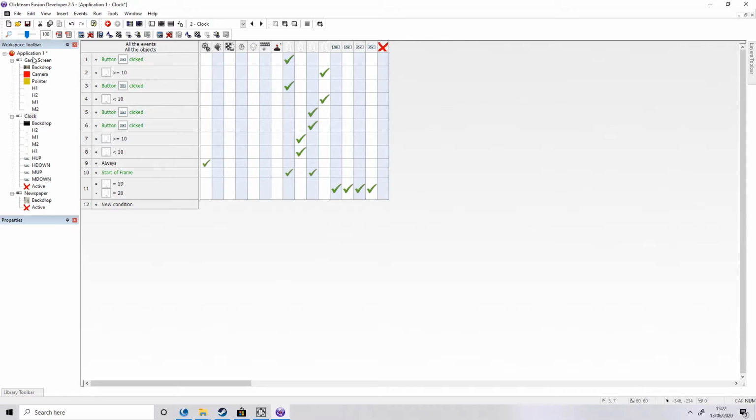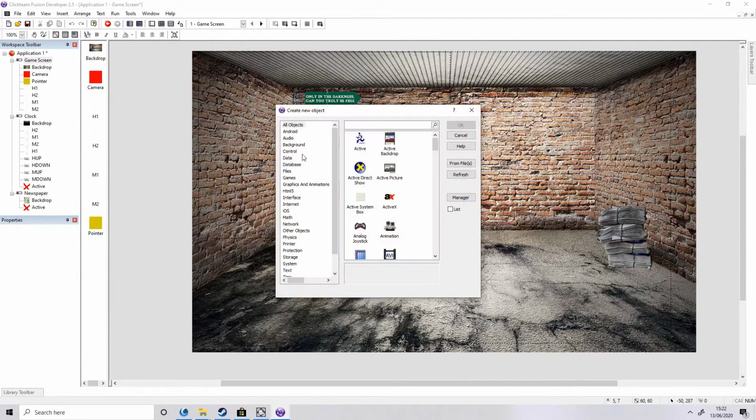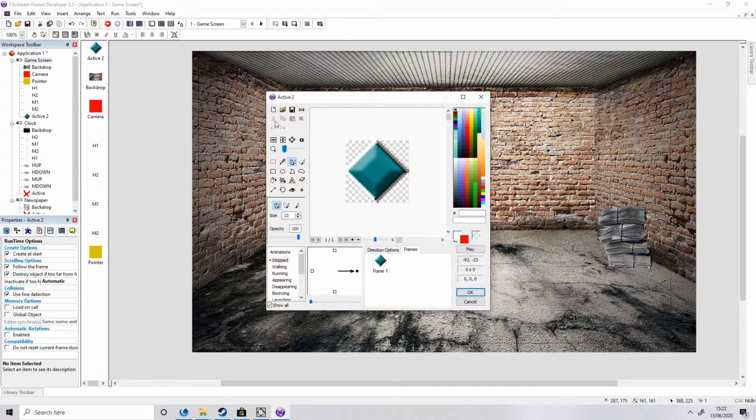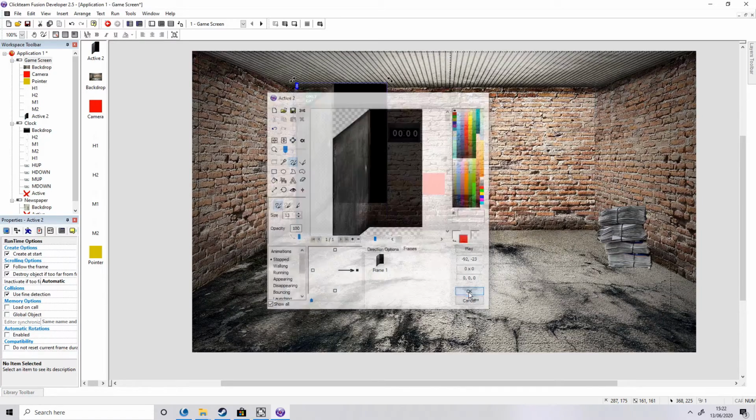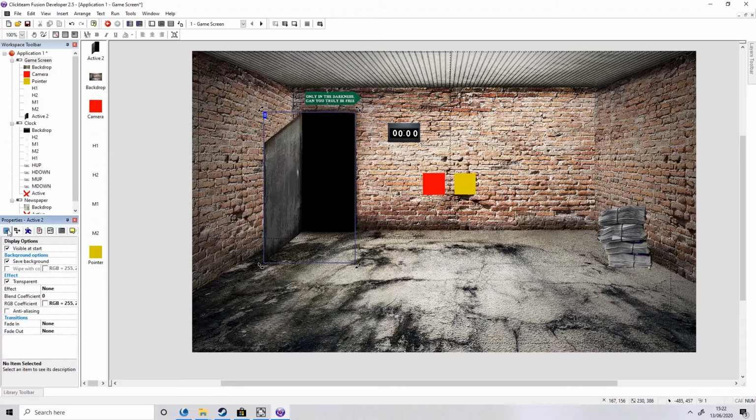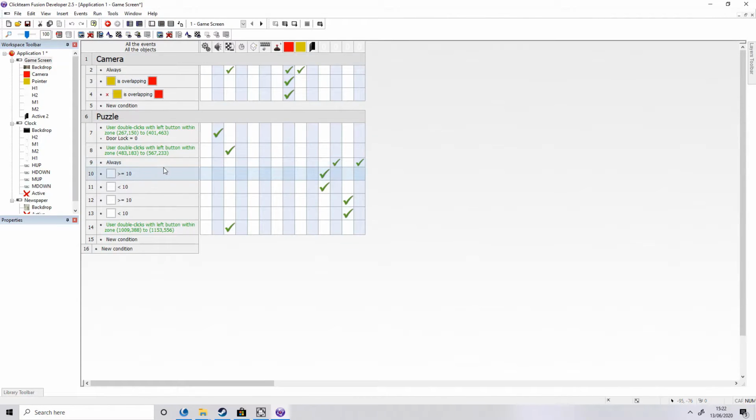So we go back to the main screen, and we are going to insert an active object, because this is how we're going to indicate to the player that actually they're on the right track. Let's open up, and we've got the door. So we have an open door. Drag that into the right place, and we want this to be invisible at the start. So display visible at start, no.